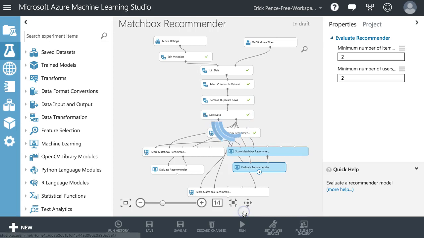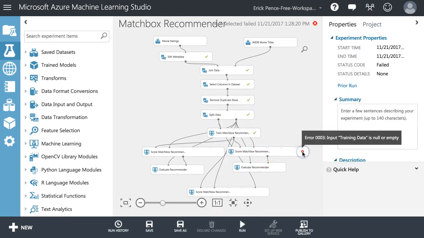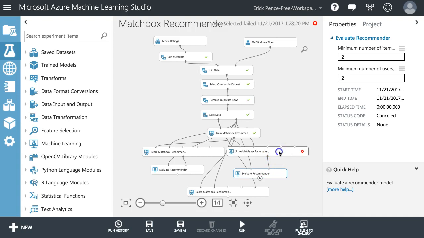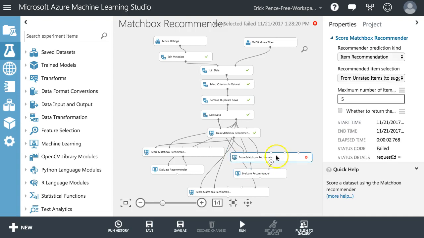Evaluate, run. Okay, here it is. My first error is this one, and it says, input training data is null or empty. So the first thing we learn is that I can't make a recommendation for unrated items without one more pill attached. That's because these items have never been rated, so I can't score for them.